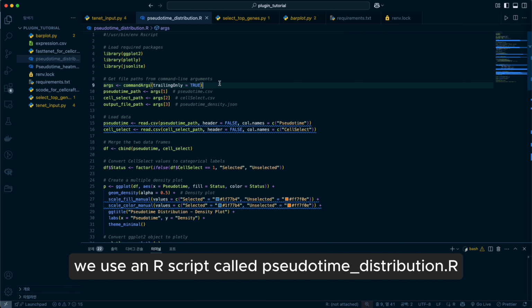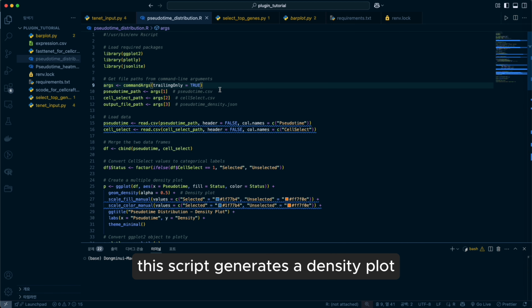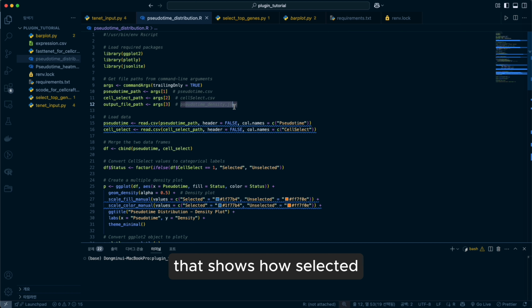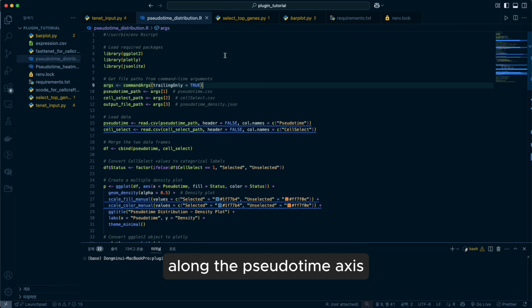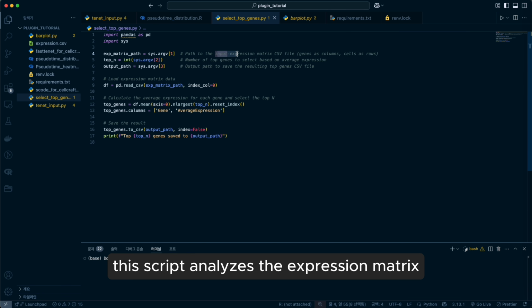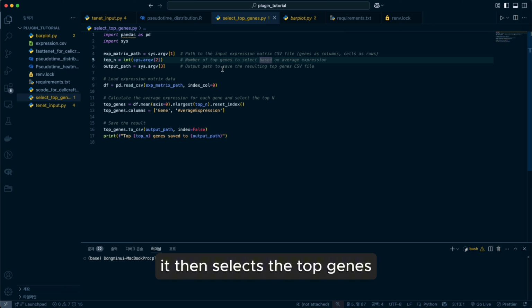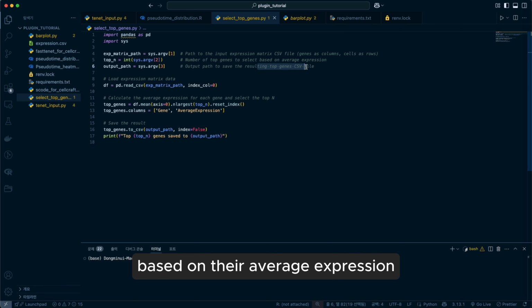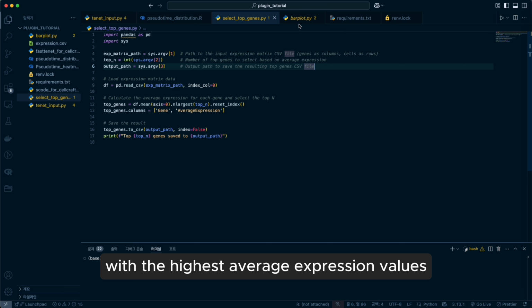Next, we use an R script called pseudo-time distribution.R. This script generates a density plot that shows how selected and unselected cells are distributed along the pseudo-time axis. Now let's look at select top genes.py. This script analyzes the expression matrix and calculates the average expression for each gene. It then selects the top genes based on their average expression, the top n genes with the highest average expression values.